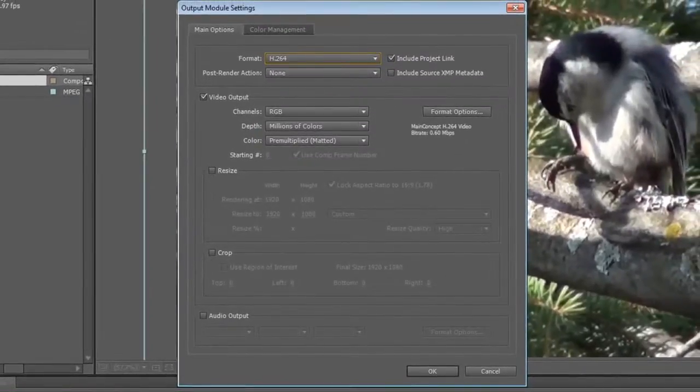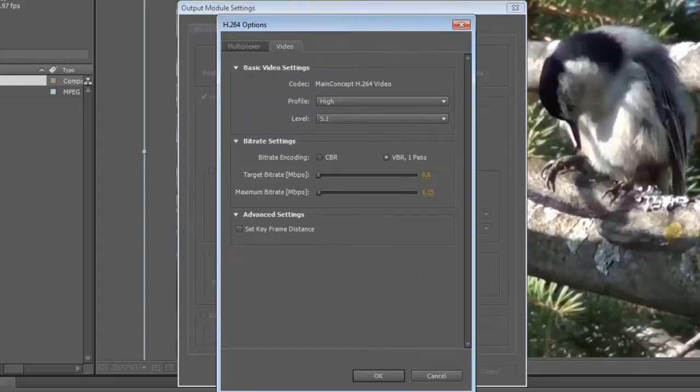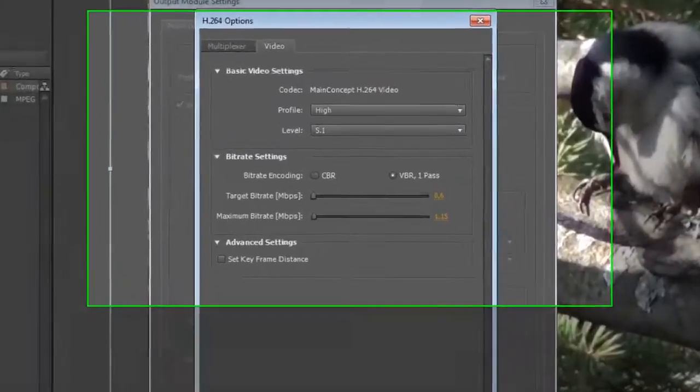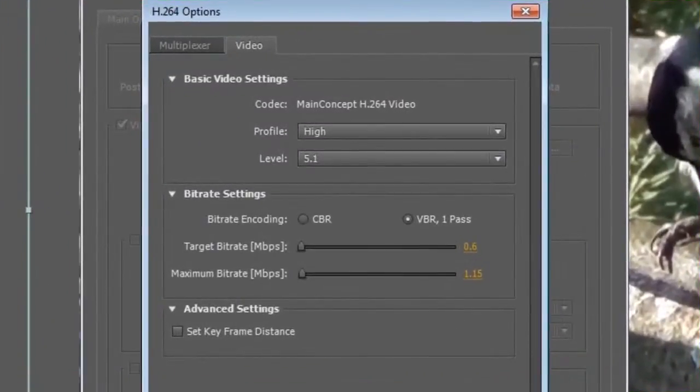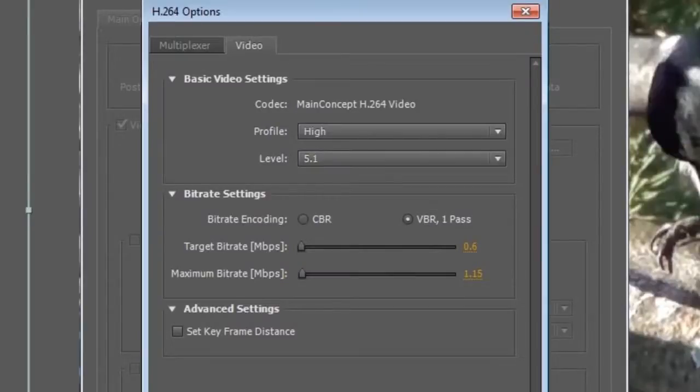Now we need to set up the fine detail settings for our H.264 video container format. Click on the Format Options button. The H.264 options window will open. The part we're interested in here is the bitrate settings. We have two options for our bitrate settings, CBR and VBR one-pass. CBR stands for constant bitrate. Constant bitrate means that as the video is encoded, it uses the same amount of data to store every single frame of the video.